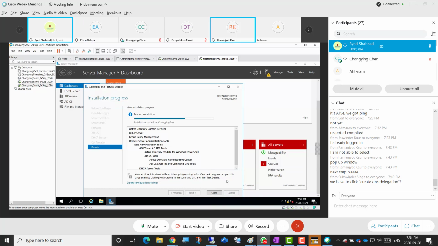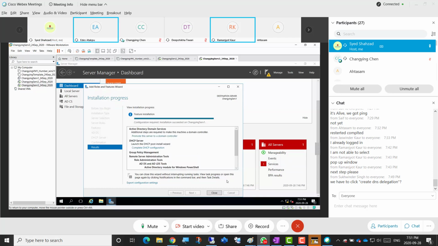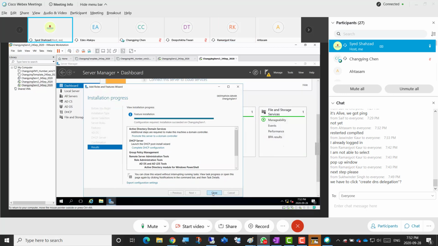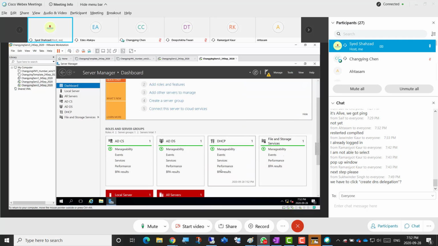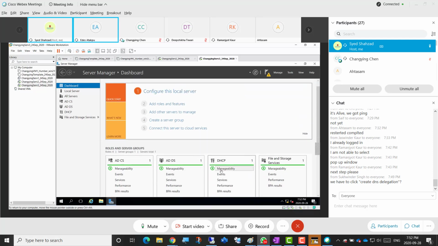I'm not able to reach confirmation and results. Then cancel it. This one you have already installed, so cancel this screen. What you just showed me. You have to go to the promote this server to a domain controller, the yellow triangle. Oh, Chang, click your screen. Where's your screen? Okay, maybe you also close it. So Chang, go to the yellow triangle.